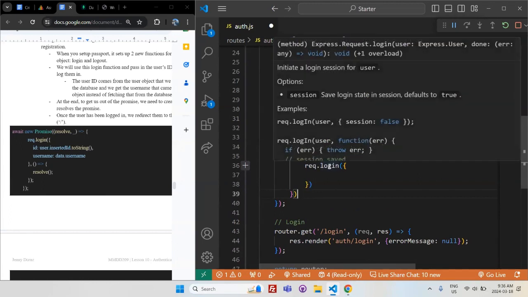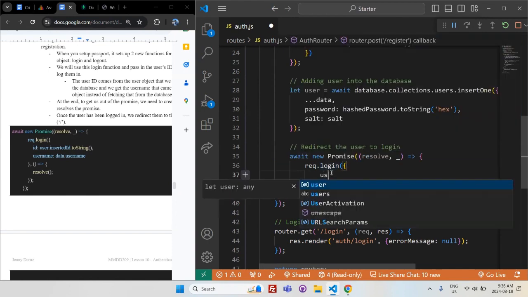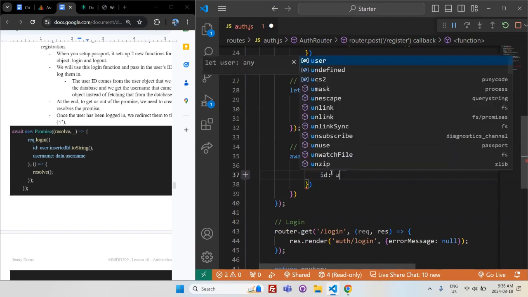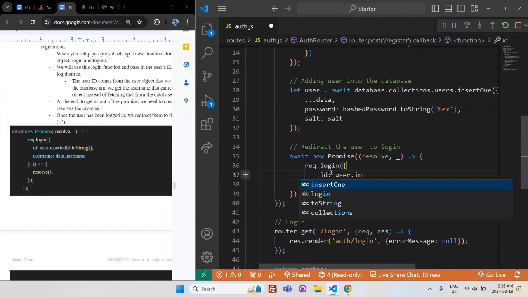If we quickly hover over this login variable, it already exists for us. It creates a login session for the user, so it's a function that we can call upon. So request.login, and over here, we need to pass in a couple of variables for that login functionality to work. Firstly is the user that we just inserted into the database. So inserted ID in a string format.